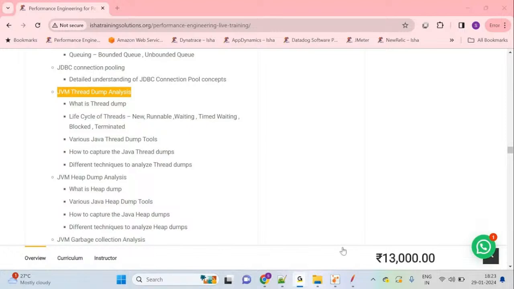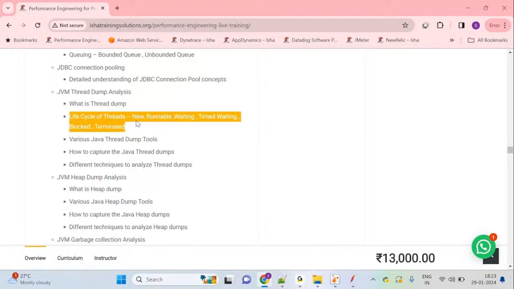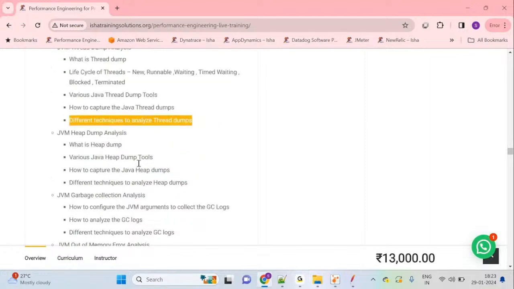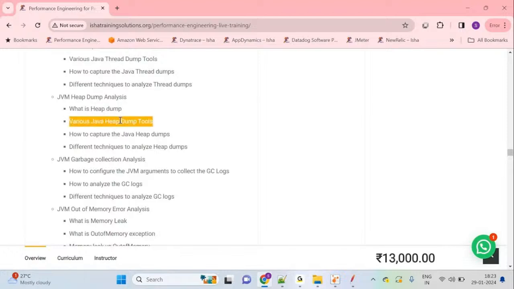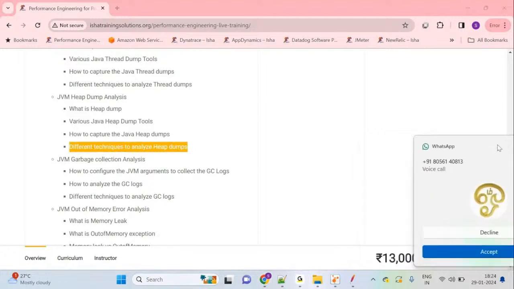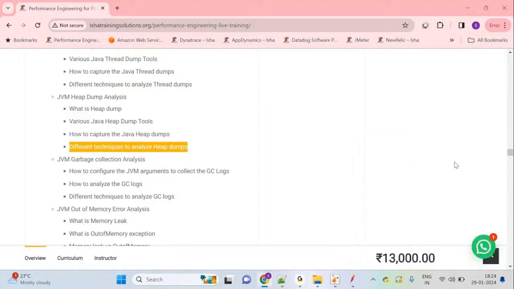So as per the plan, for thread dump we are going to cover the thread life cycle, then various thread dump tools, how to capture the thread dump, and how to analyze it. How to analyze the thread dump is a very, very important topic. Similarly for heap dump: what is a heap dump, what the different tools are, how to capture it and how to analyze it. Here also we are going to analyze the heap dump. Okay, heap dump also we are going to cover.